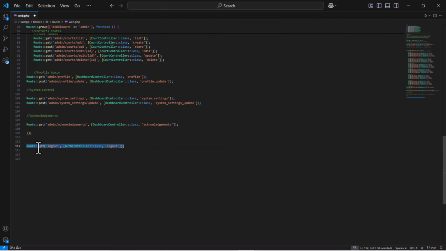So this logout is the route which redirects and kills the session, which allows you to log out. The class function called logout in the auth controller will make the system log out. For example, if you go to the auth controller, let me just open this.